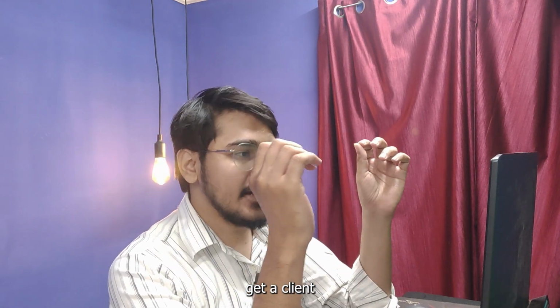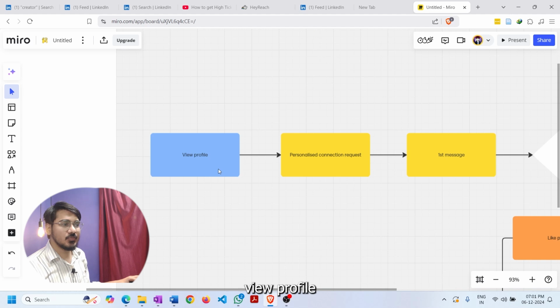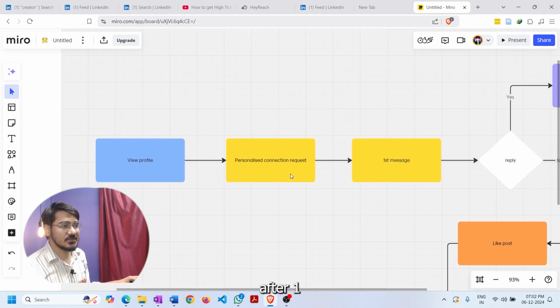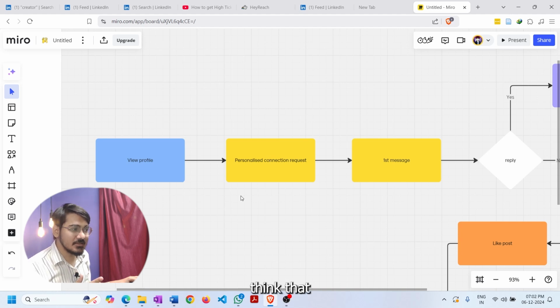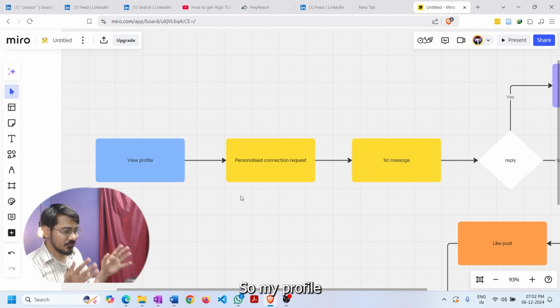So, to get a client on LinkedIn, you have to follow a specific process, which is called the outreach method. For this, we are following view profile. On LinkedIn, there is a feature: if someone has a premium LinkedIn profile, he or she can see who visited my profile. So we first visit his profile, then send a personalized connection request after 1 or 3 hours. With this, he or she will think that this person came to my profile, saw my profile, and saw that I have done so much good work.